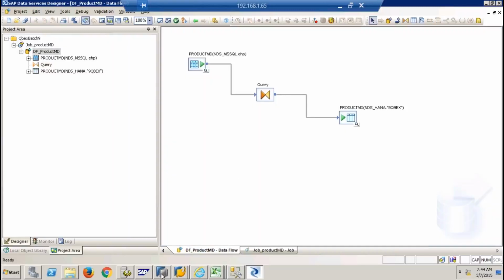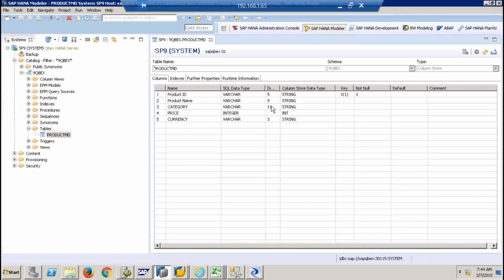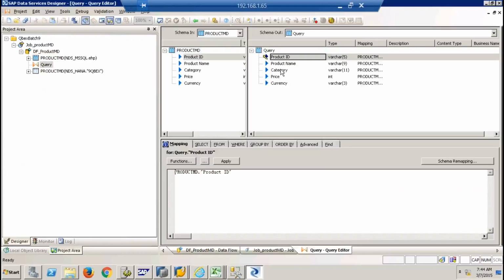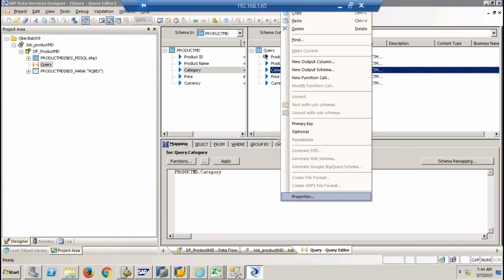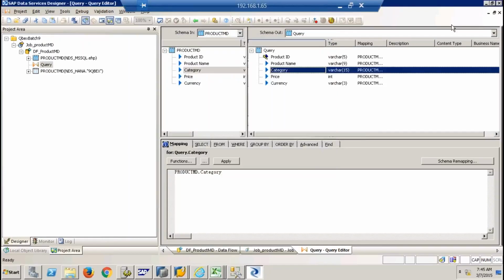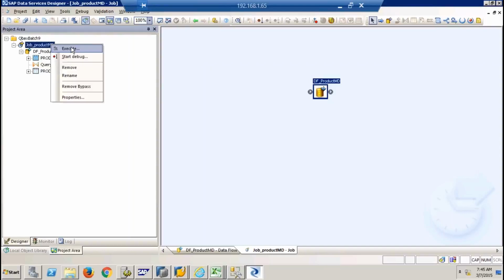For example, now if you see the definition, you will see it as varchar 11 for category. I'm going to change this, set the length to 15. Okay. And since it is a template table, even if I run again, it recreates the table again.